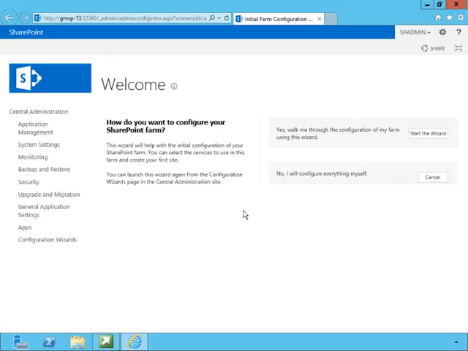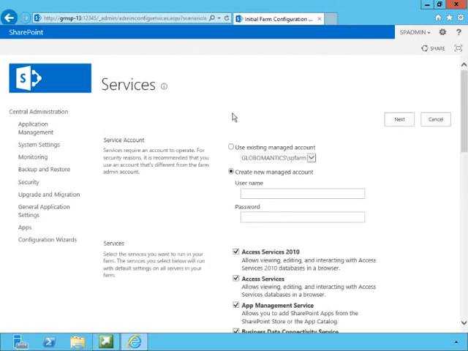So we're going to use the farm configuration wizard, and to do that all we need to do is click on that big button here that says start the wizard. So we will click there, and there we are on our services page now. Now look over here, it says that the services require an account to operate, and that's best practice for security. You want to have a separate service account for these services.